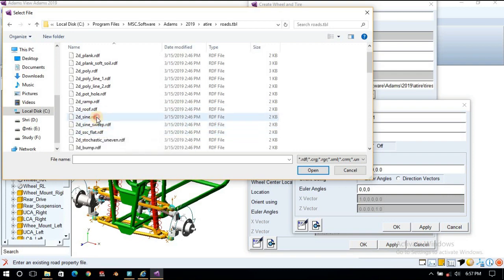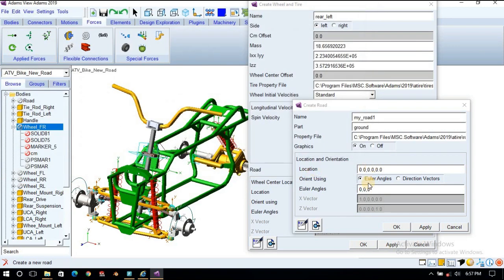So we will choose 2D sine. There will be ups and downs in the road, just for visualization. You can change the road file later on also. So initially we'll choose this. Then you have to define the location. Initially we'll keep it as 0, 0 and then we'll adjust the location. Its orientation we have to define.